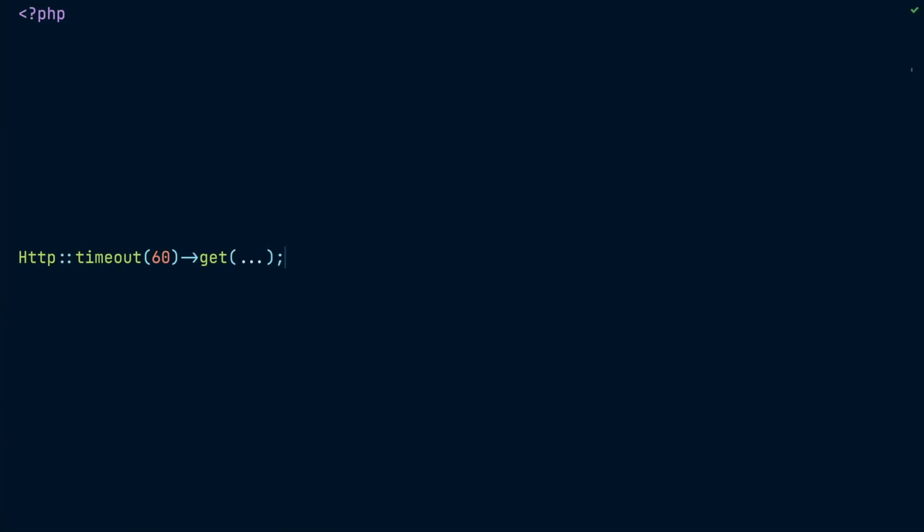If you want to override this default behavior, you can use the timeout method on the client before sending any request. In this example here, the client will wait for 60 seconds before throwing an exception. In all cases, we don't recommend disabling this default timeout as it may cause serious issues for your applications running in production, especially to your queued jobs.